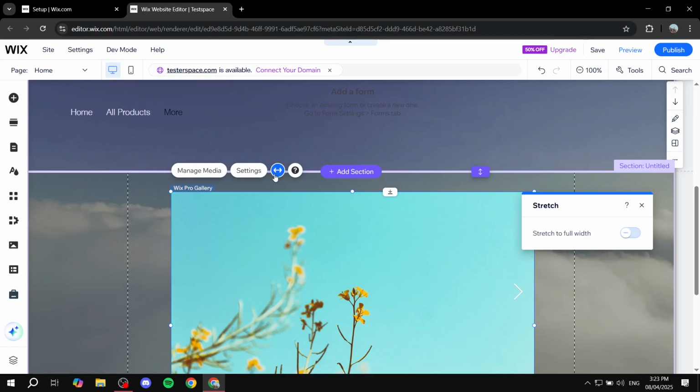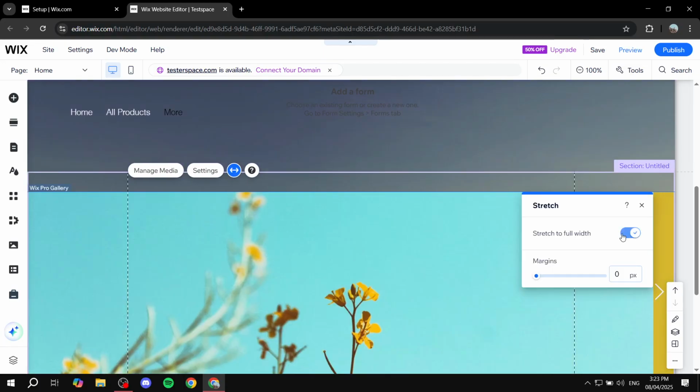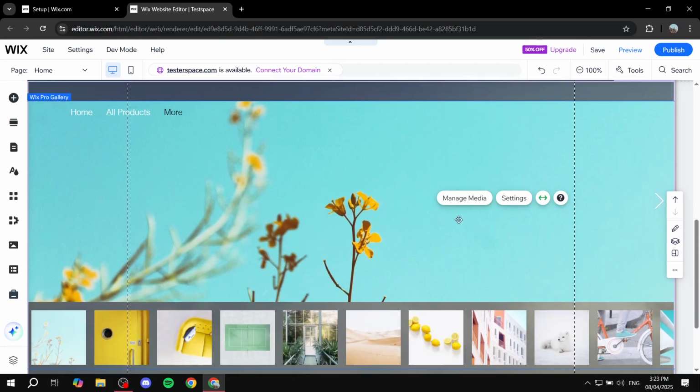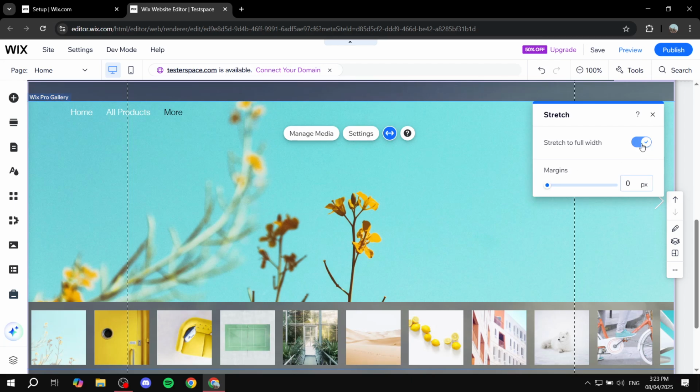For example, if you just click on stretch, you can actually go ahead and make it full width if you want to, which I'm going to keep this way. And if you didn't realize how I did that, you simply just click on the gallery, and then you should be able to find this double arrow icon here. So just go ahead and click on it and click on full width.